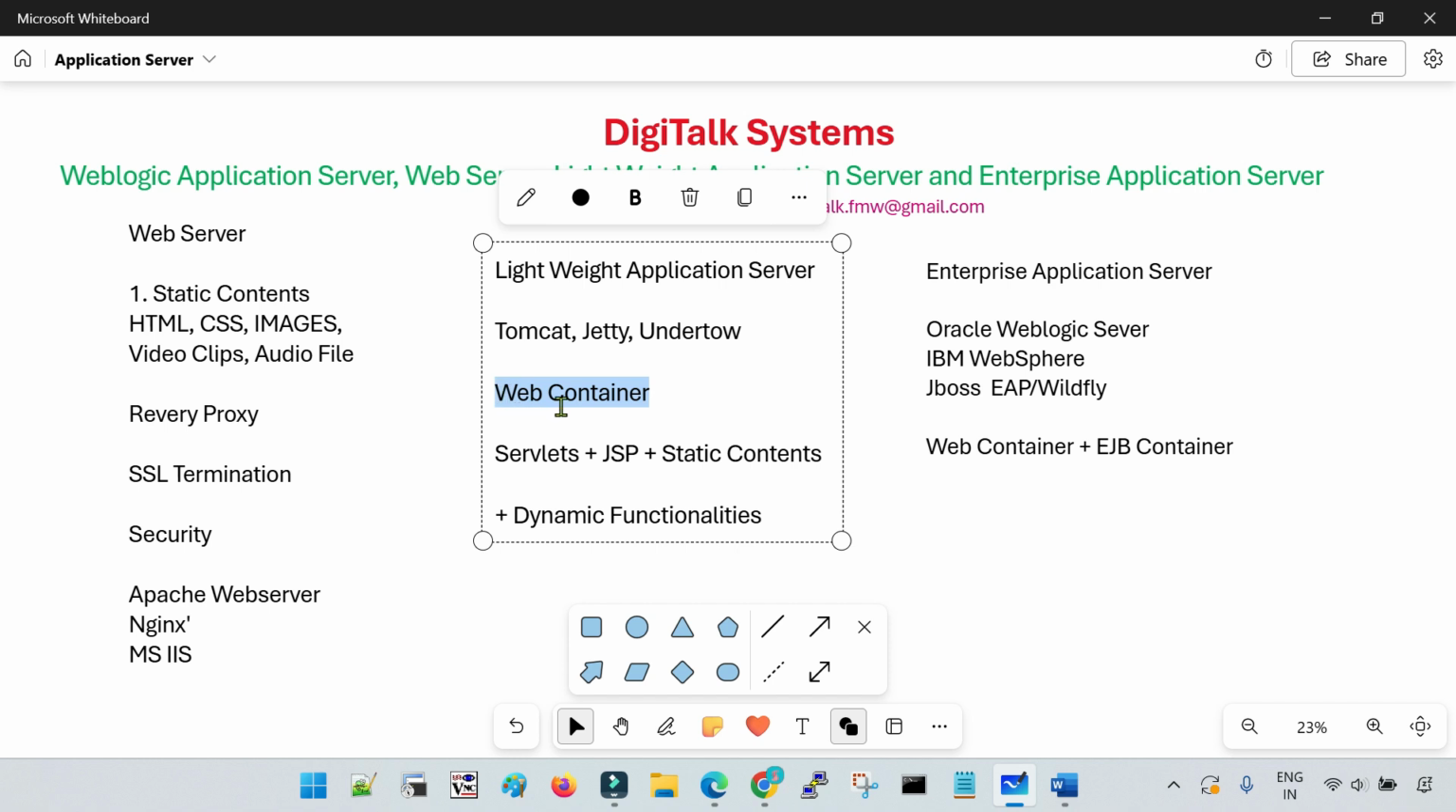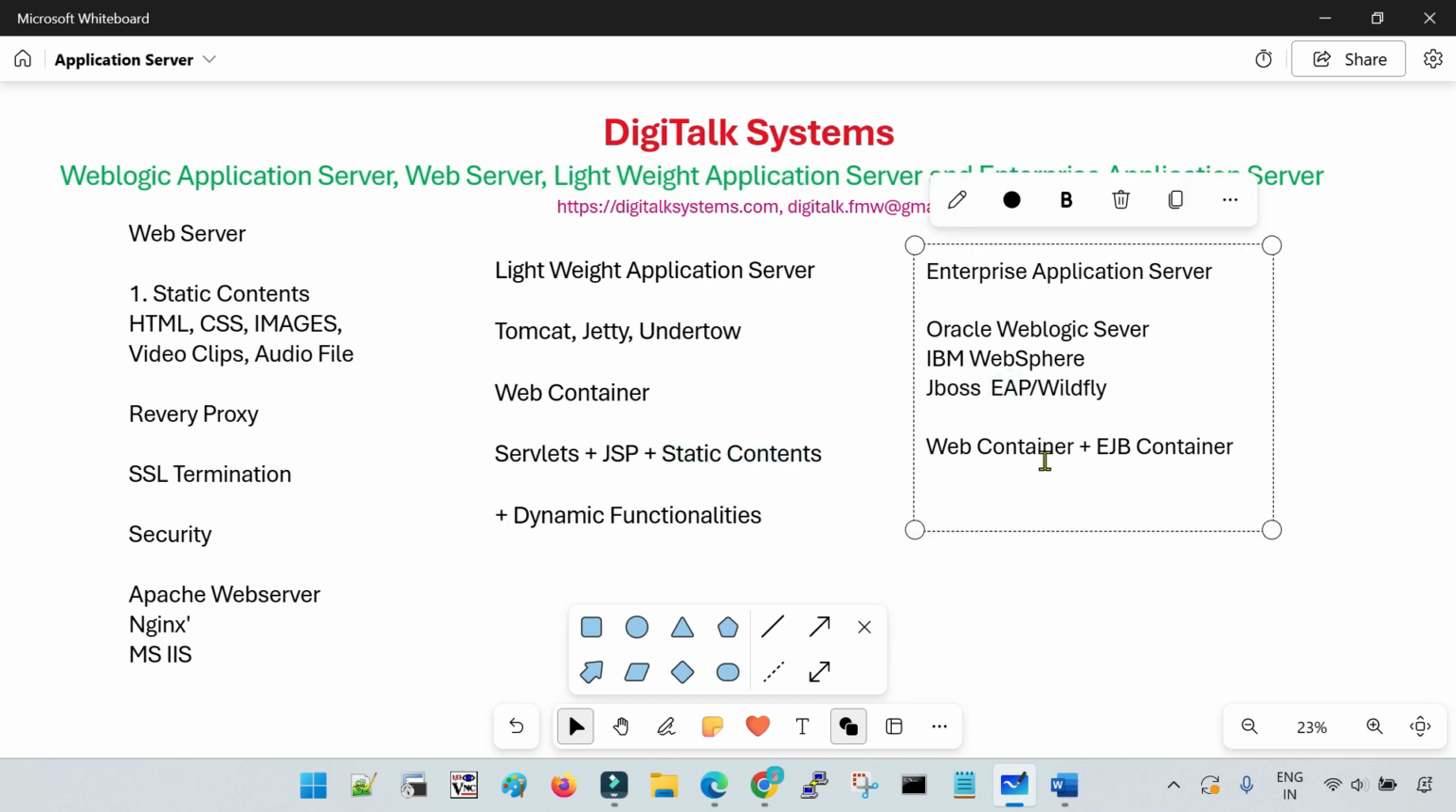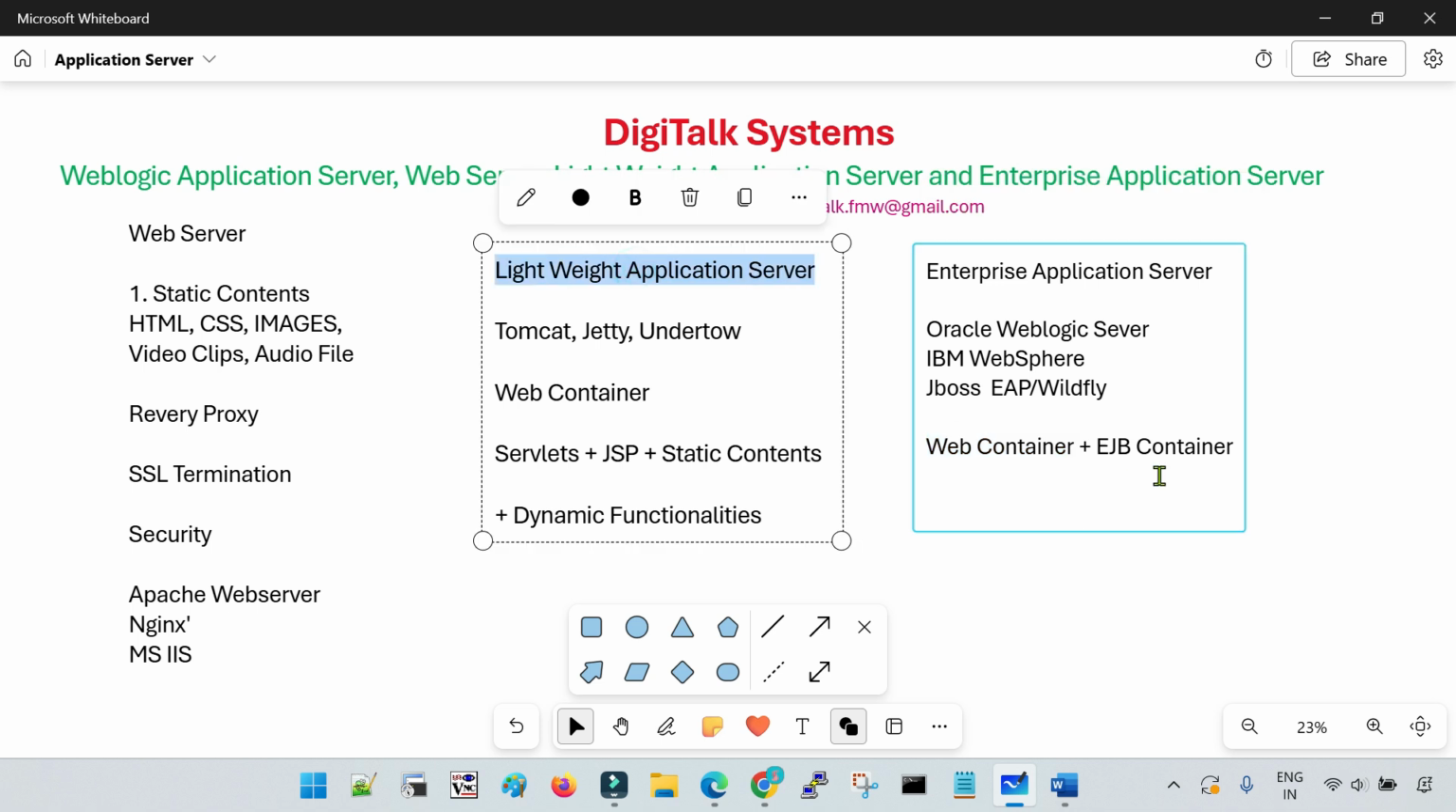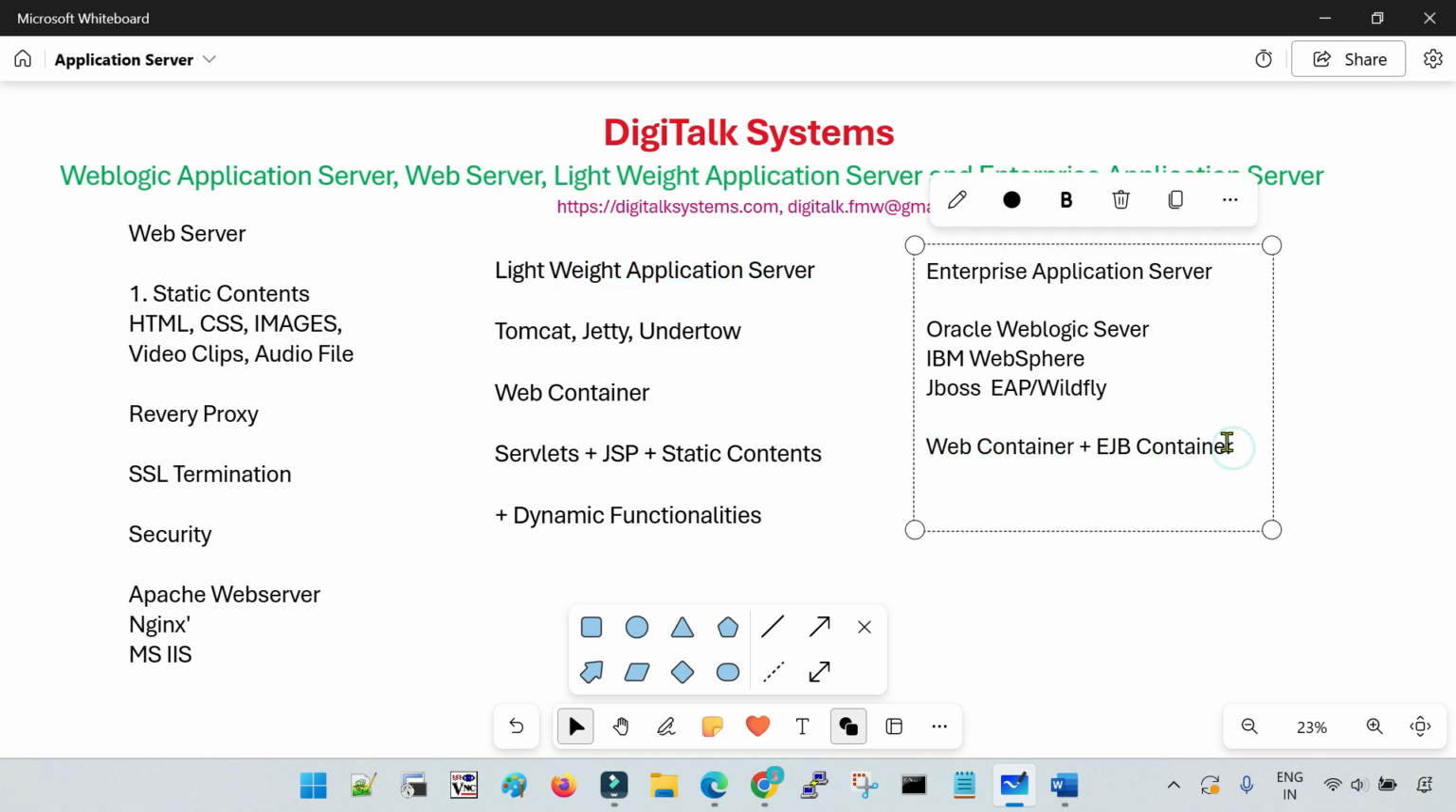So as I said, we have a web container which supports your JSP, servlets, and static contents, right? So that means your enterprise application has a web container. That means it has the complete functionality of a lightweight application server. But on top of that, it has one more functionality, or you can say container, which is called the EJB container. That means you are getting a few more functionalities with the help of the EJB container.